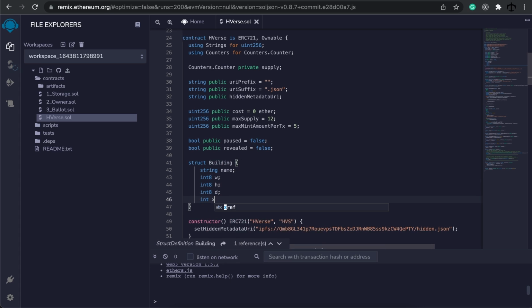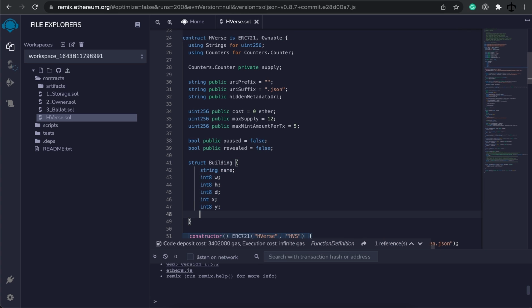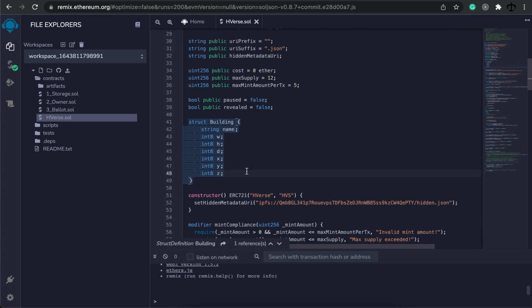We also need the x as well as the y. And lastly, our z position. This is now our new building data structure. We're going to use that as reference when we load the metaverse to kind of see who owns an NFT, but not only that, to actually render the buildings as these buildings get minted.